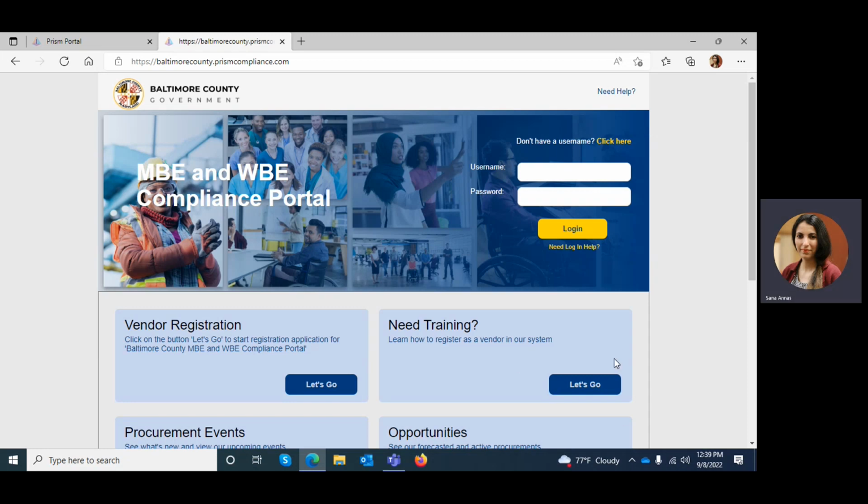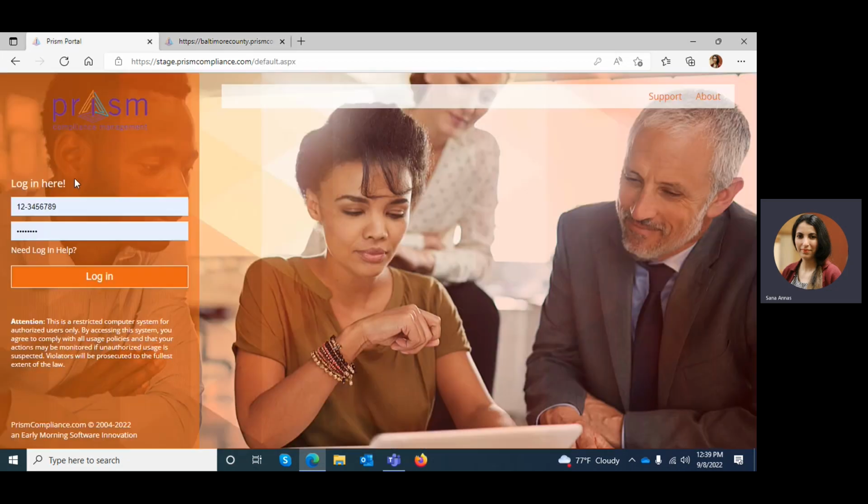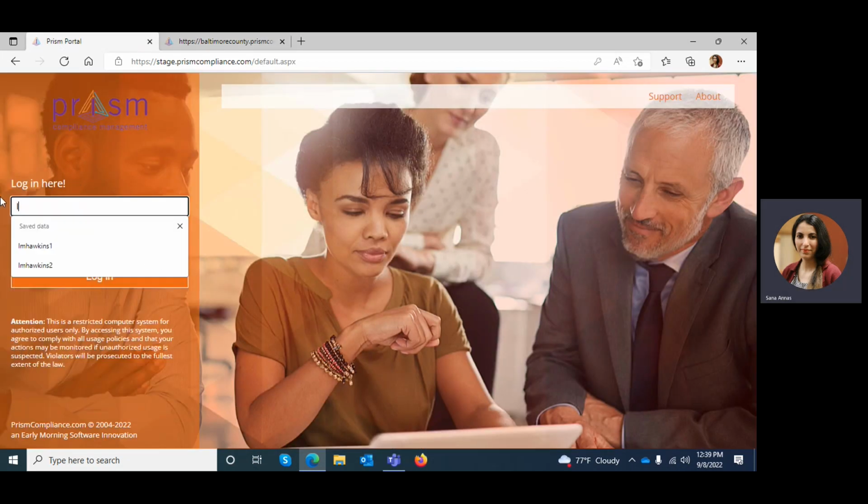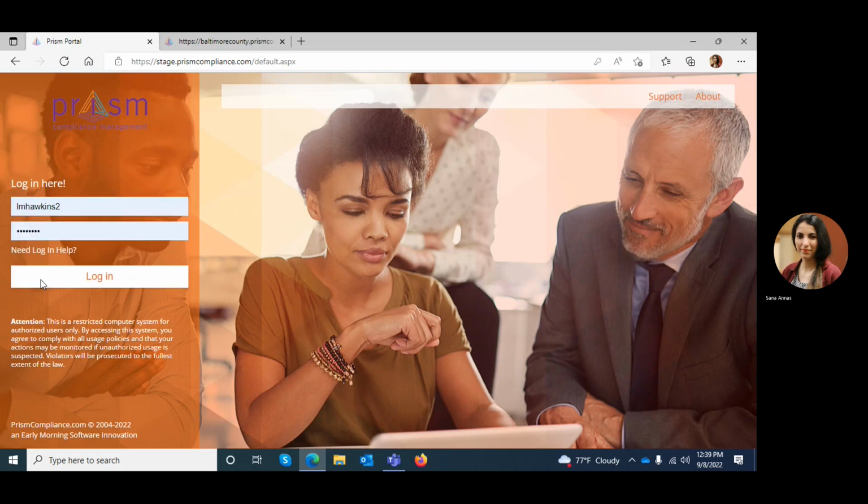After you go over that video tutorial, you can use the user ID and password that you have created to log into the system using these fields. Once you have your user ID and password and you log into the system, I'm going to share with you the screen that you will see after you log in.